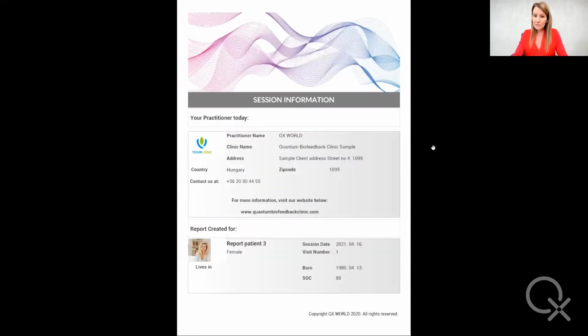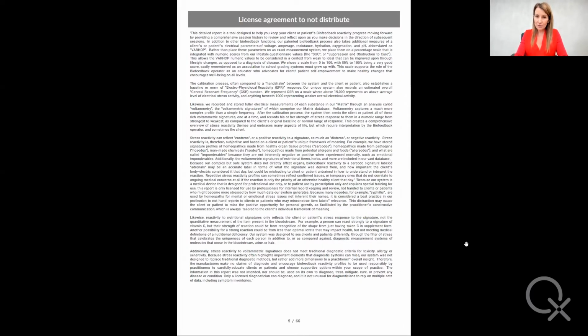Session information, this is the first information that we have. We have the details of the practitioner, and we have the details of the patient who the report was created for. Then we have a license agreement to not distribute. This license agreement is very important because the practitioner report contains a lot of information that is not meant for the client. It's meant for the practitioner.